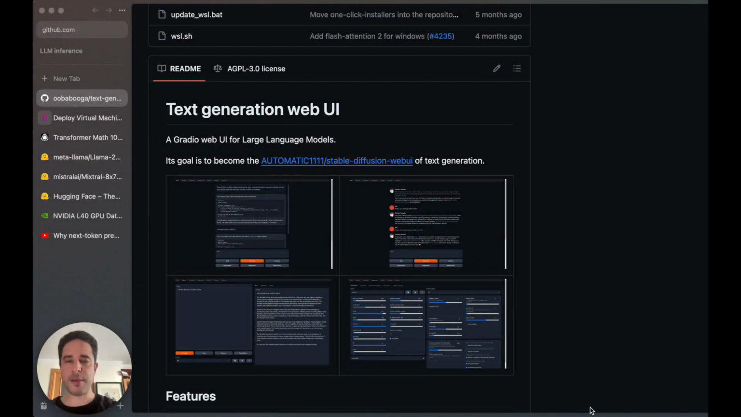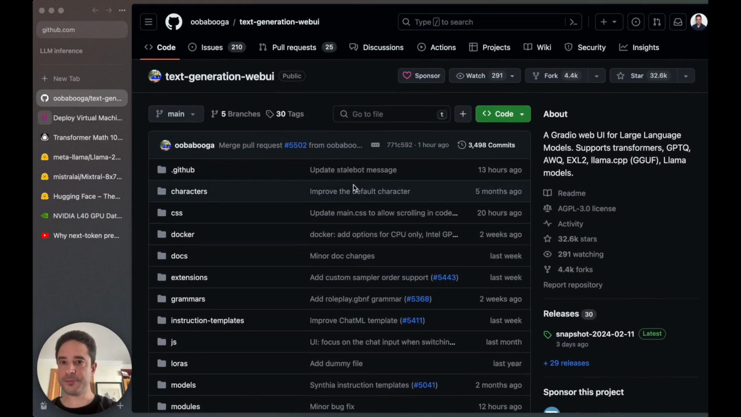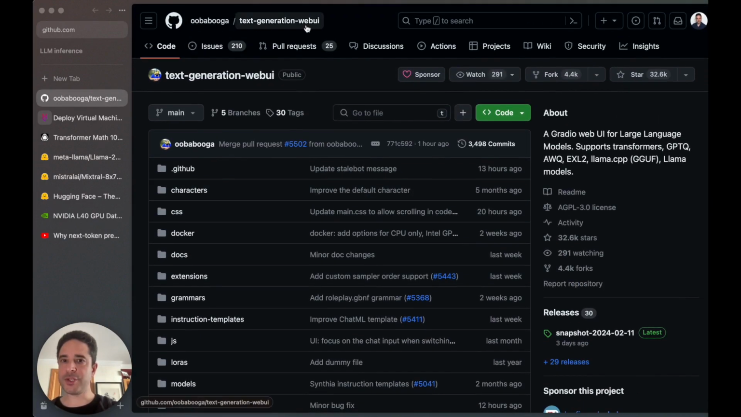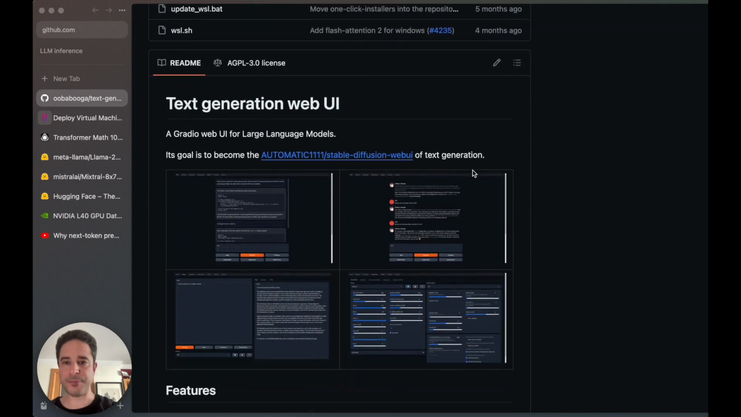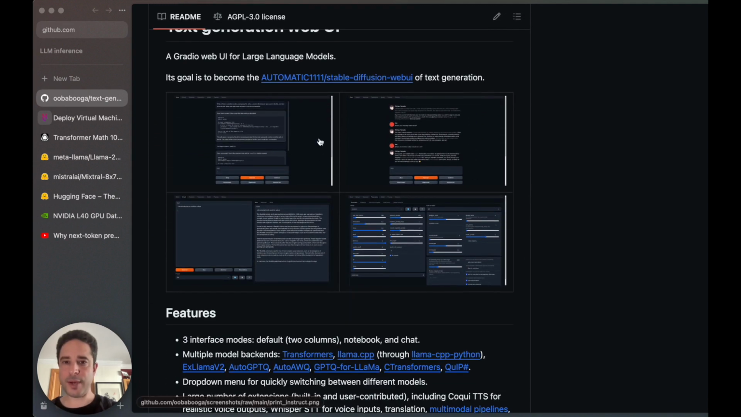Hello everyone, my name is Adrian and I'd like to show you today how to use the Oobabooga text generation web UI open source project to run LLMs on Hyperstack. They have a great UI that I can use to interactively prompt the models and get some responses, which is a great playground for testing new ideas.